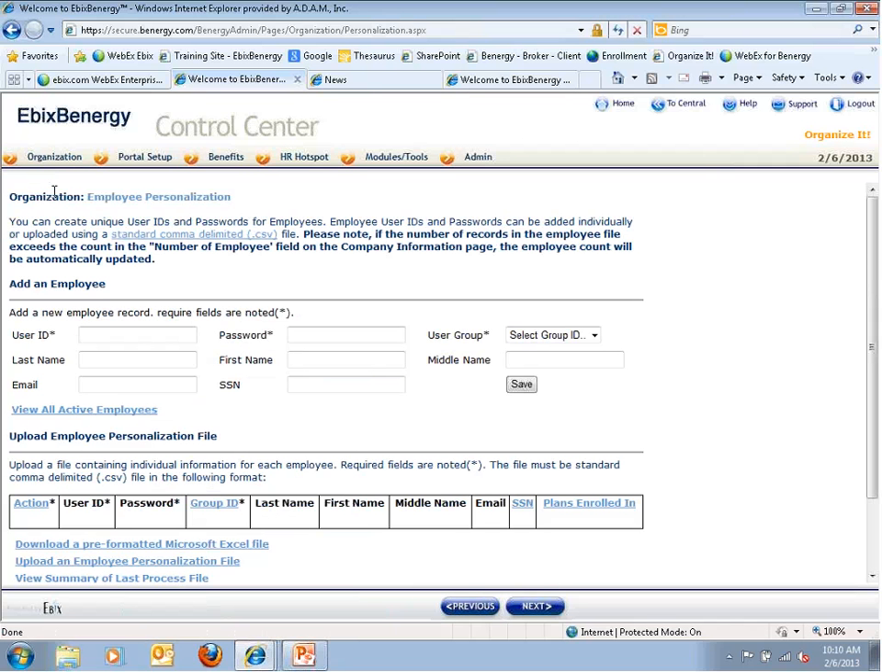If you have our eBix Benergy online enrollment solution, they can do some self-service pieces. They can enroll in their benefits and that kind of thing. So it's a great capability if you add employees, and you can add them in one of two ways with one exception. So there I go again, already talking about exceptions. The first one is just manually adding employees. The second one is to upload an employee personalization file.